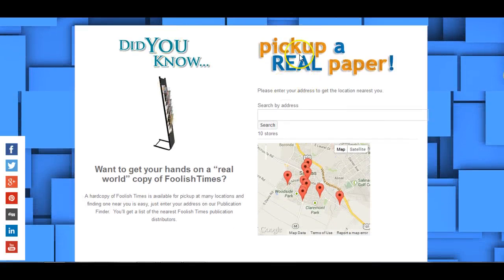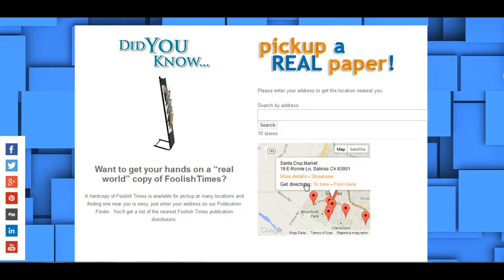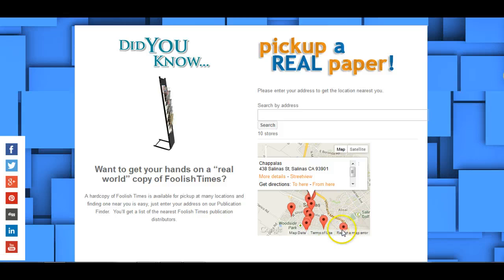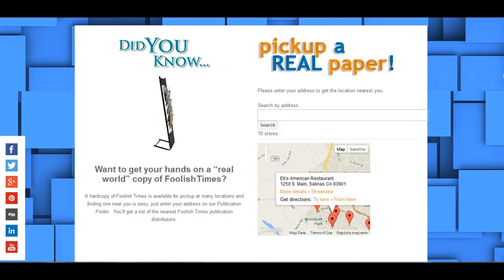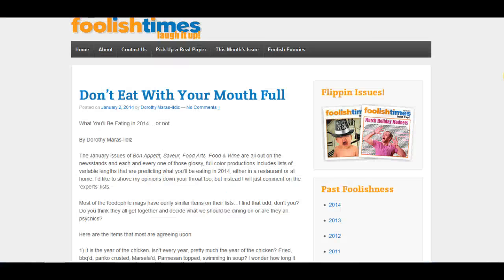Did you know you can pick up a real paper, put your address here, and you'll get immediately a link here of all of the locations that have an actual publication for Foolish Times. Now, I did not get a call from anybody, the gentleman that you said handles this on your current site, but it's no problem. I didn't really need a call from anybody.